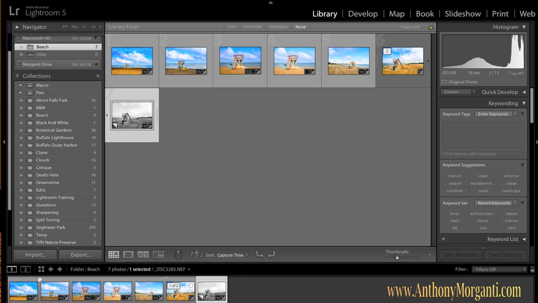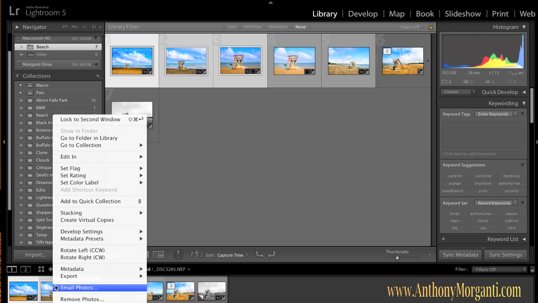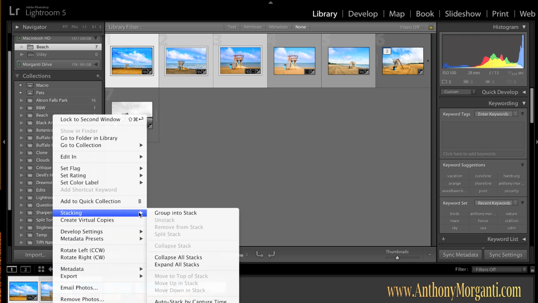What you could do is group the similar ones, or dissimilar if you want, into a stack. Let's say I'm going to do these first three. So I'm going to click on the first one, hold the shift key down and click on the last one in the group. Now it's selected all three. Now what I do is I right click on any of the three, and I'm going to go up to stacking, and I'm going to choose group into stack.